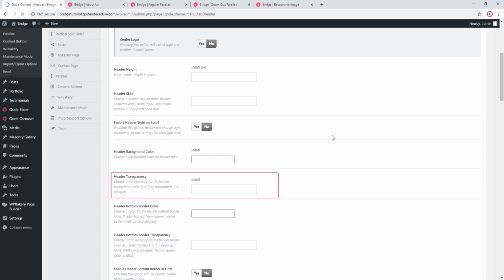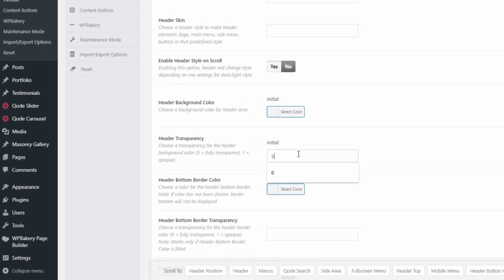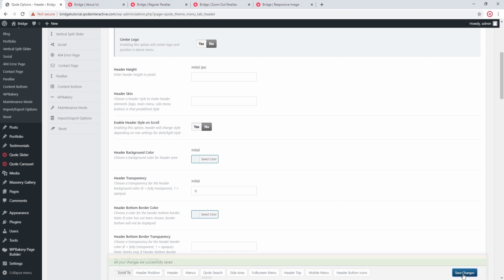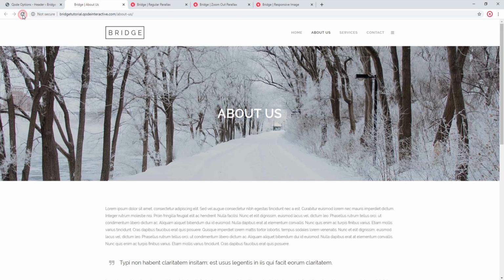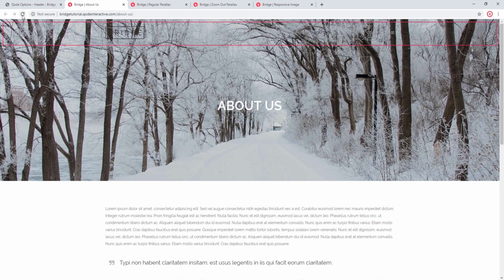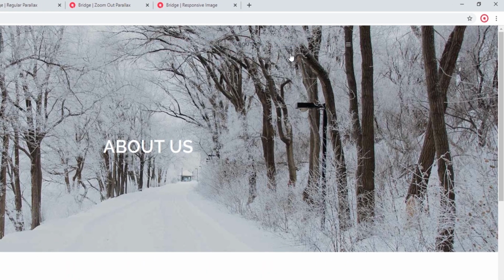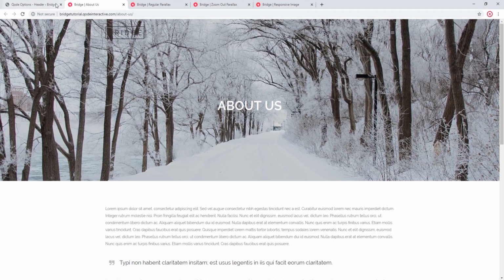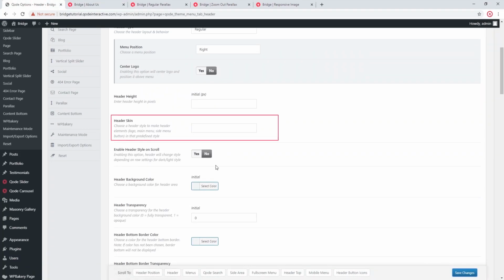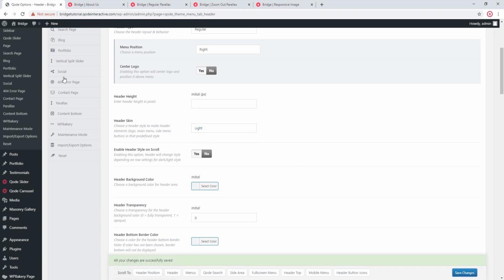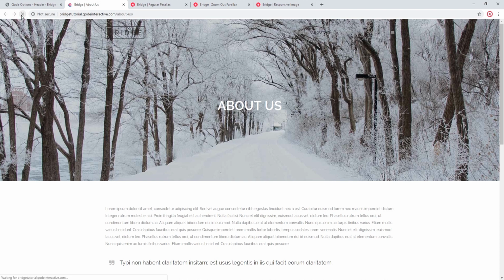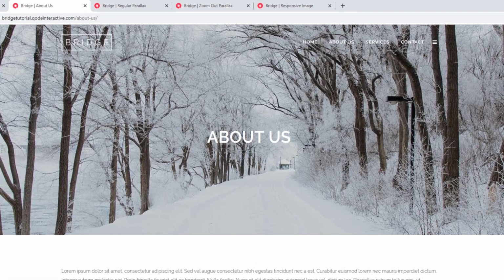Here under Header Transparency, I'm going to enter 0. And let's save. Let's refresh my page. And now that my header is transparent, my title image is visible underneath the header. But now my menu text is not very visible and neither is the logo. So let's go ahead and fix that. Here where it says header skin, I'm going to set light and let's save. Let's refresh. Now I have a white logo and my menu is white, so this is looking better.